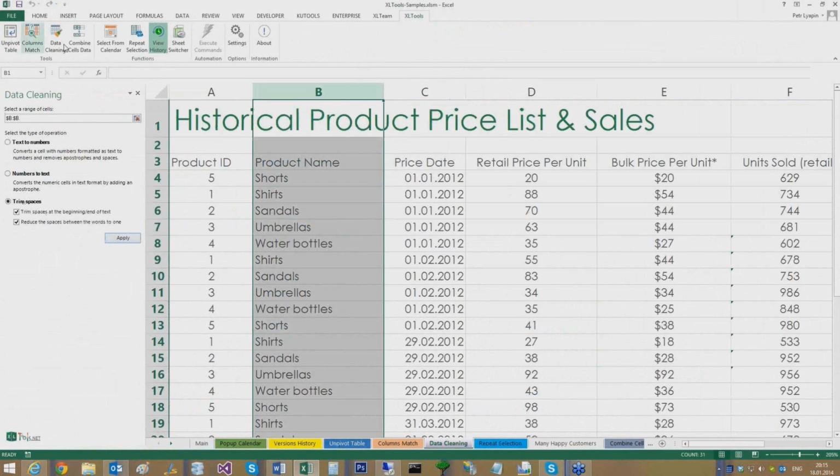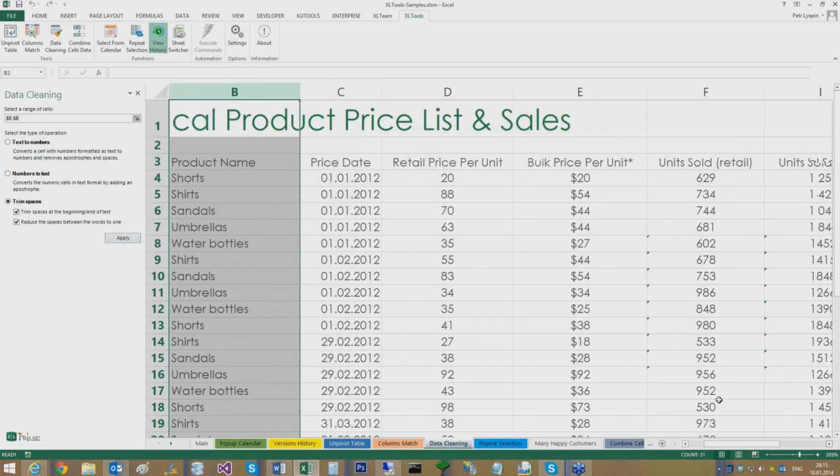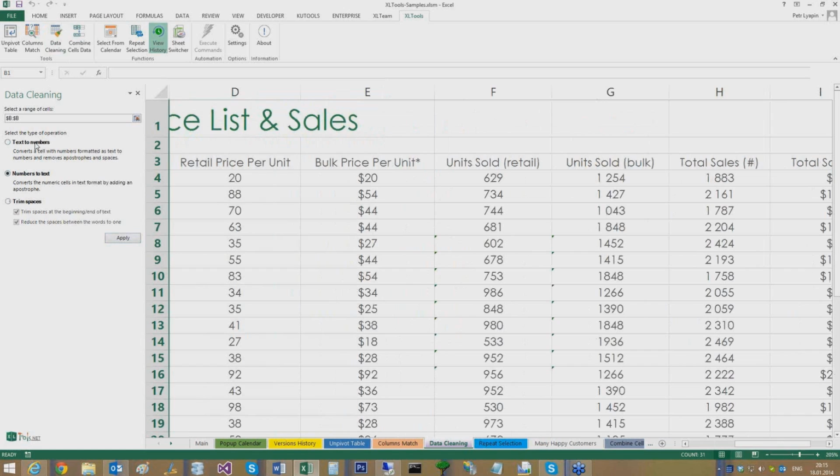You select this data cleansing tool, then specify the option which you want to process, click apply, and all your data is fixed. There are numbers to text and text to numbers options. They also can be useful in certain cases, so it's good to know we have them as well.